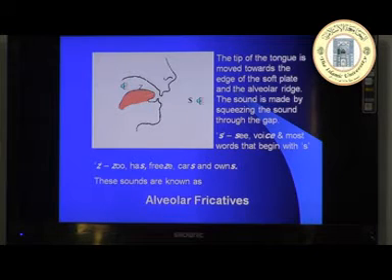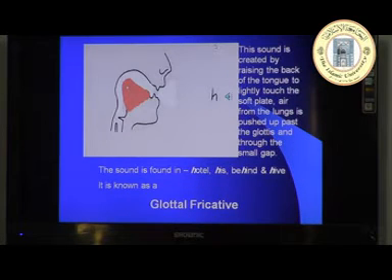It is also alveolar, fricative. Is it voiced or voiceless? Voiced. How come? Because there is vibration in the vocal cords, okay? Now, "h". Yes, this sound is created by raising the back of the tongue to lightly touch the soft palate area here, okay?